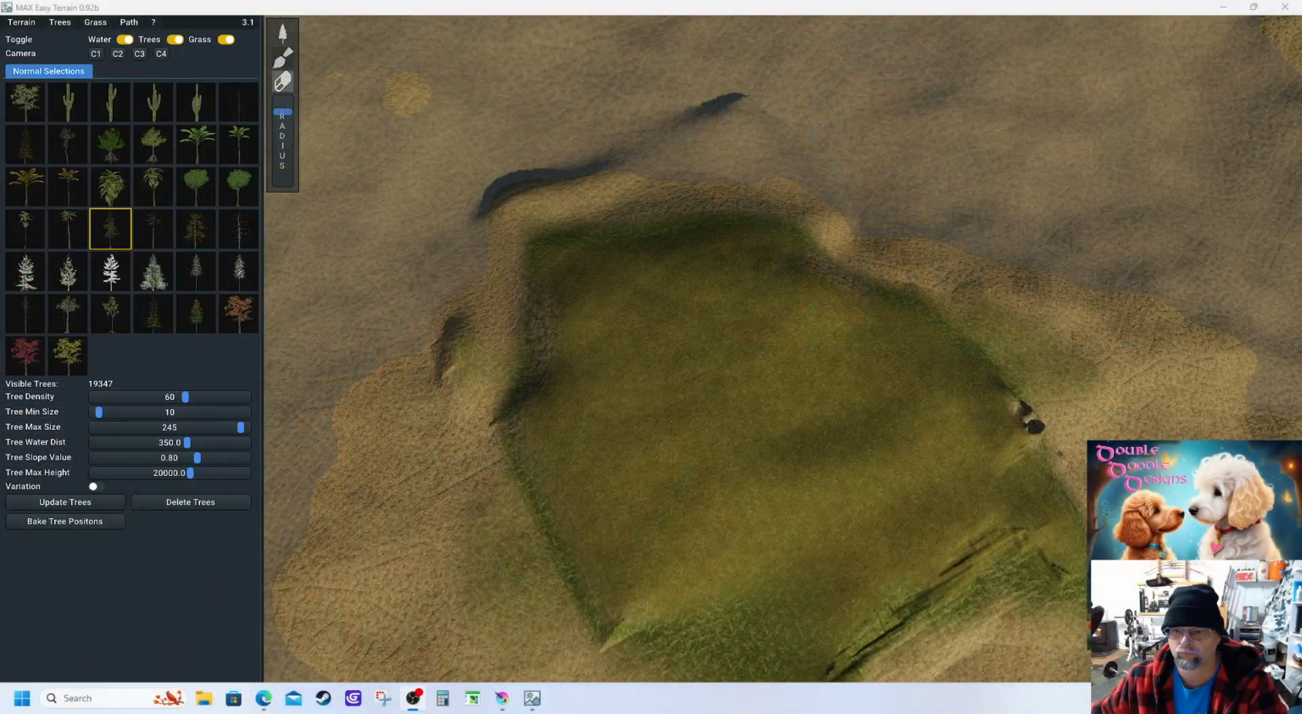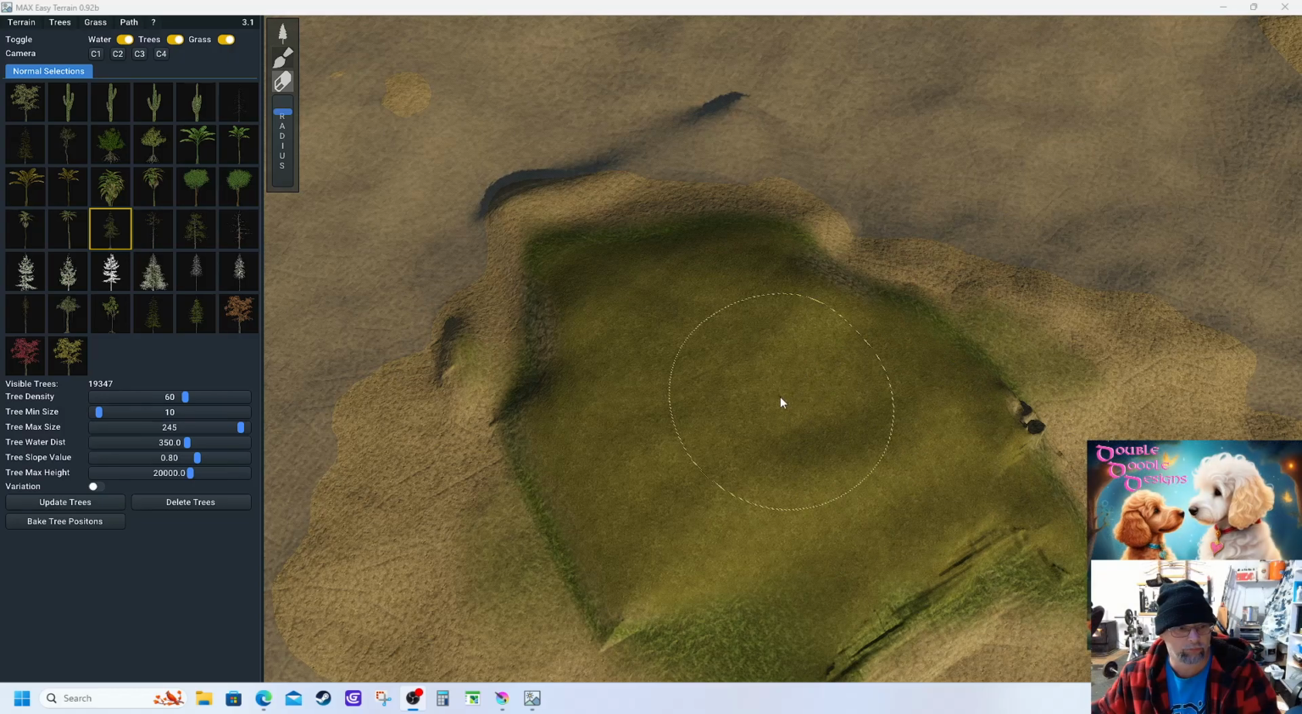Okay, so today this is just going to be a short one. I want to show a little bit about how to do custom brushes in Max Easy Terrain. So what I've got here is I've just zoomed in here, right click.